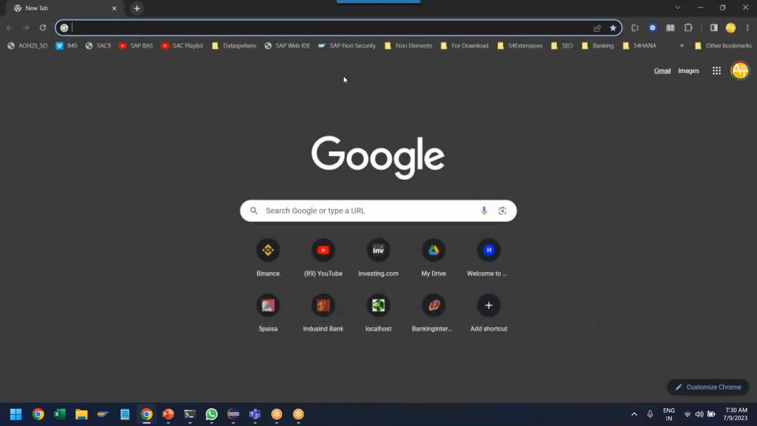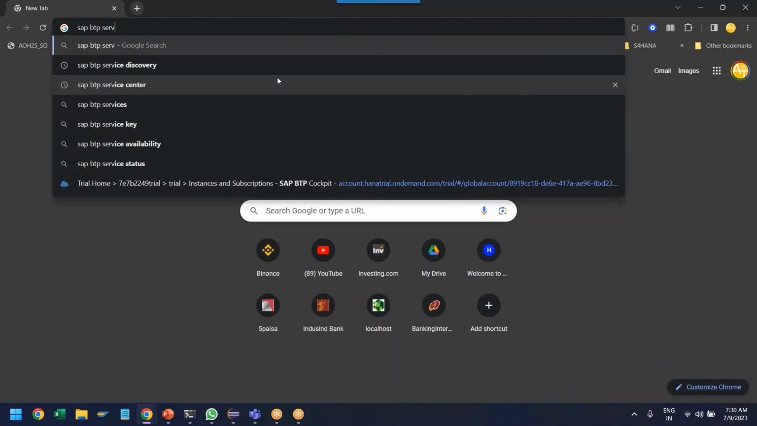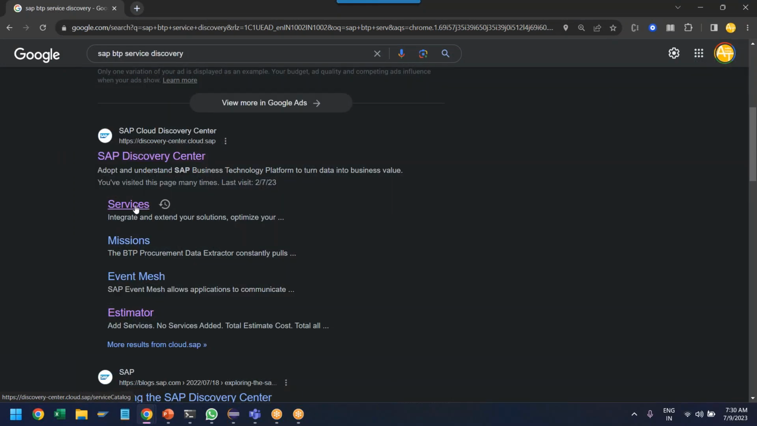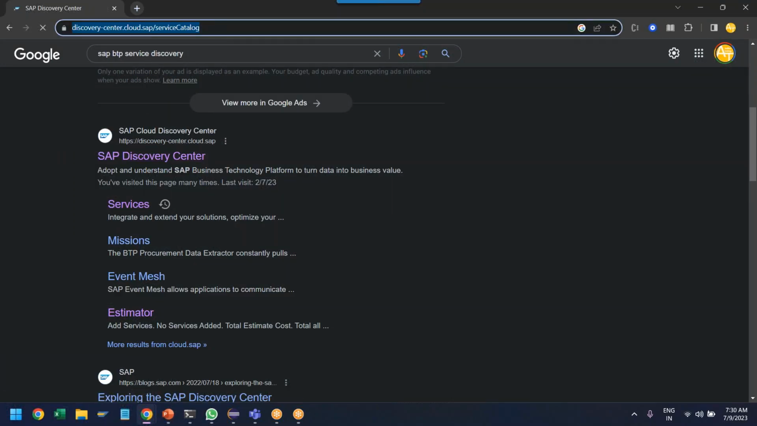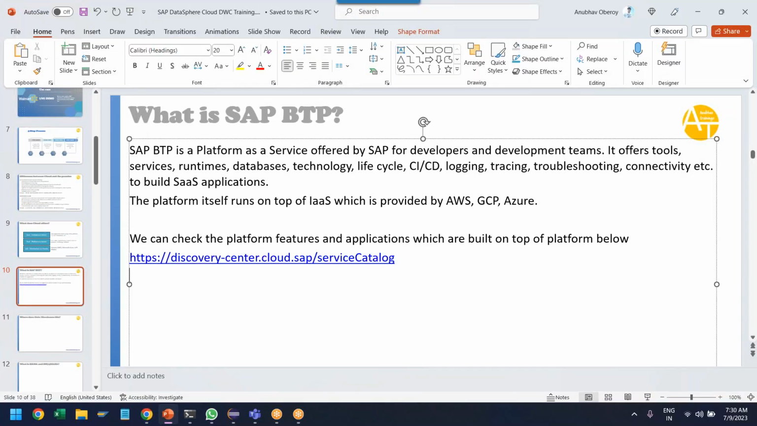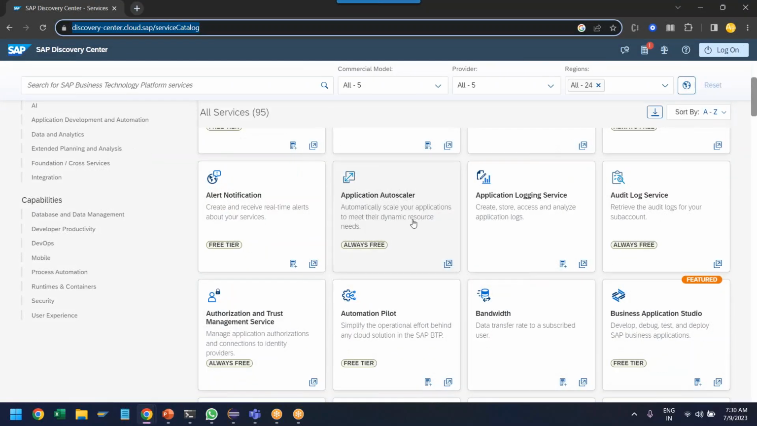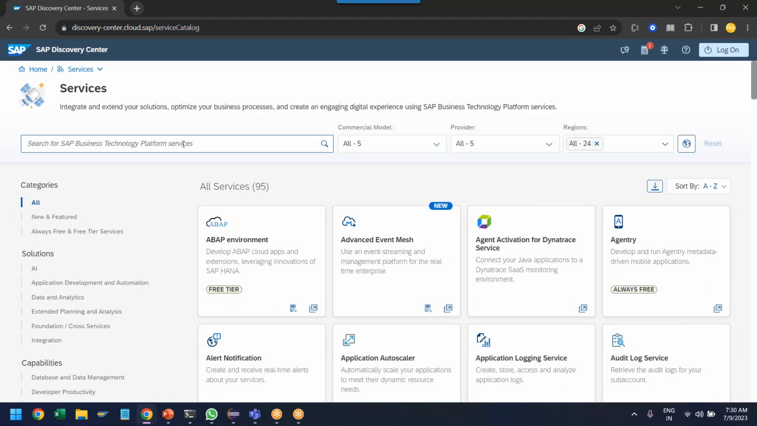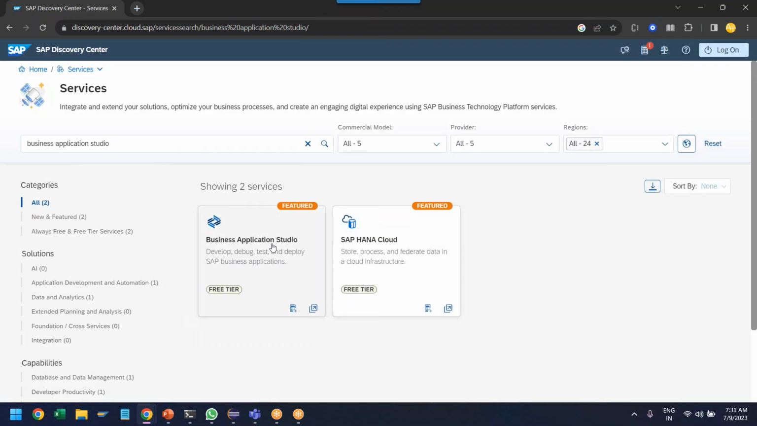So let me go to Google and type SAP BTP Service Discovery. Yes, it takes me to this application, and you have services. I open that. I give this link in the PPT. This PPT will be shared with all of you as part of training material after the class. If you go there, you can see these are the different services SAP offers in their platform. As I told you, let's say you are a development team. You would want a tool to develop applications. So there is a tool called Business Application Studio, which is offered as a service, you see.